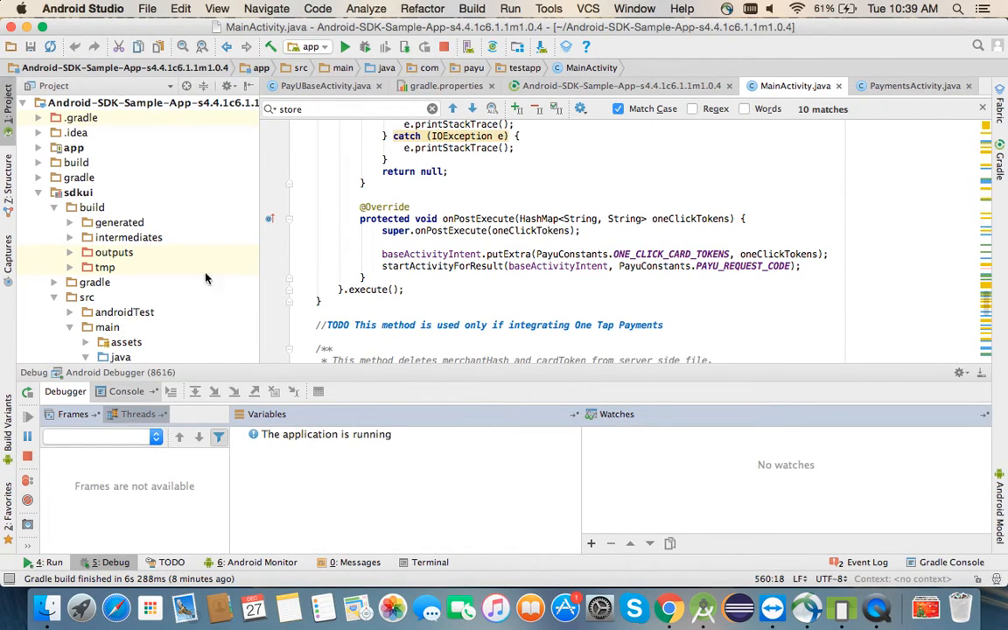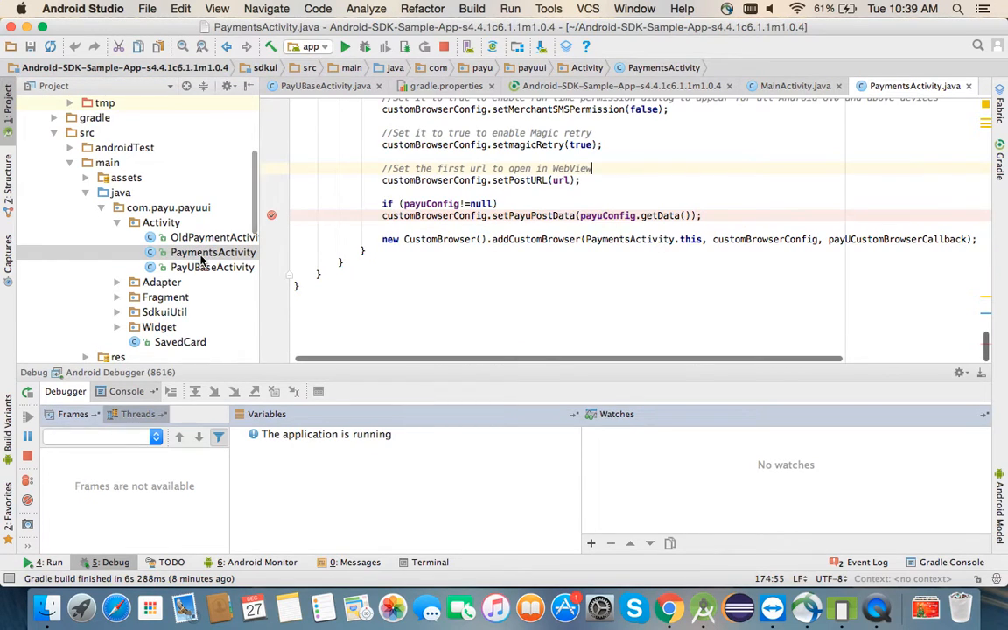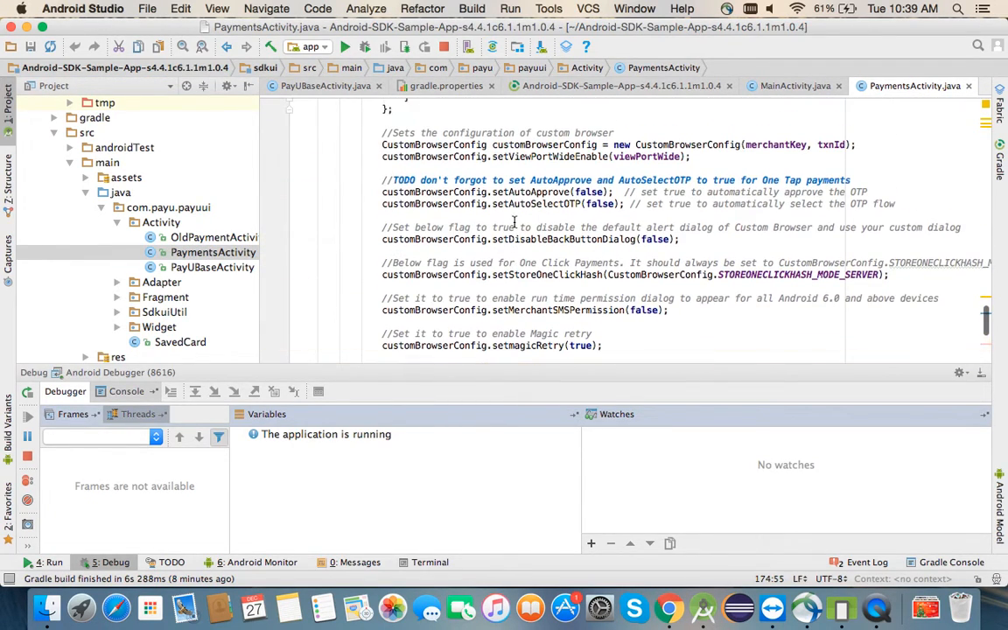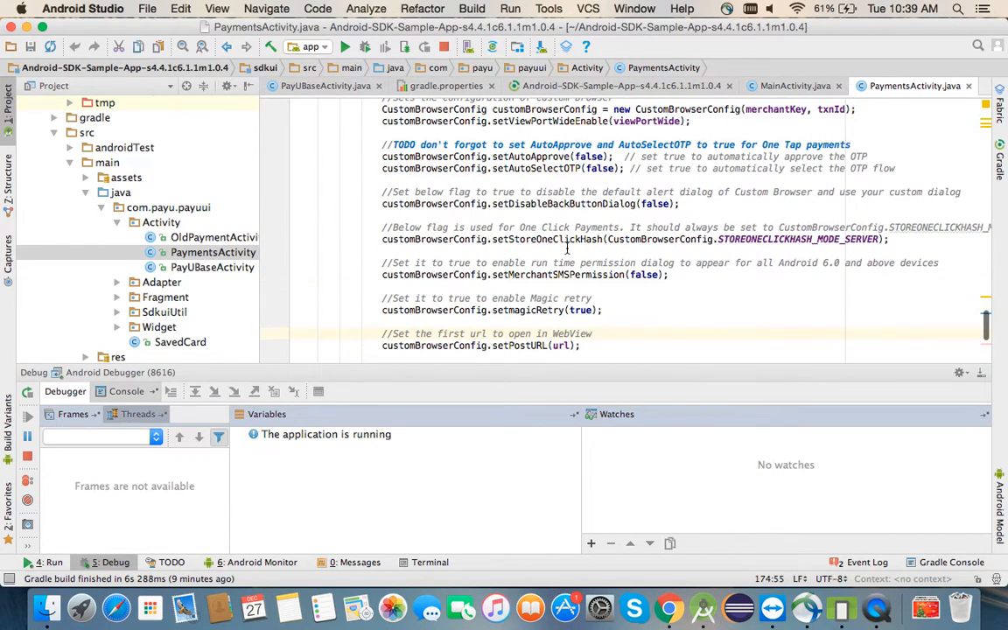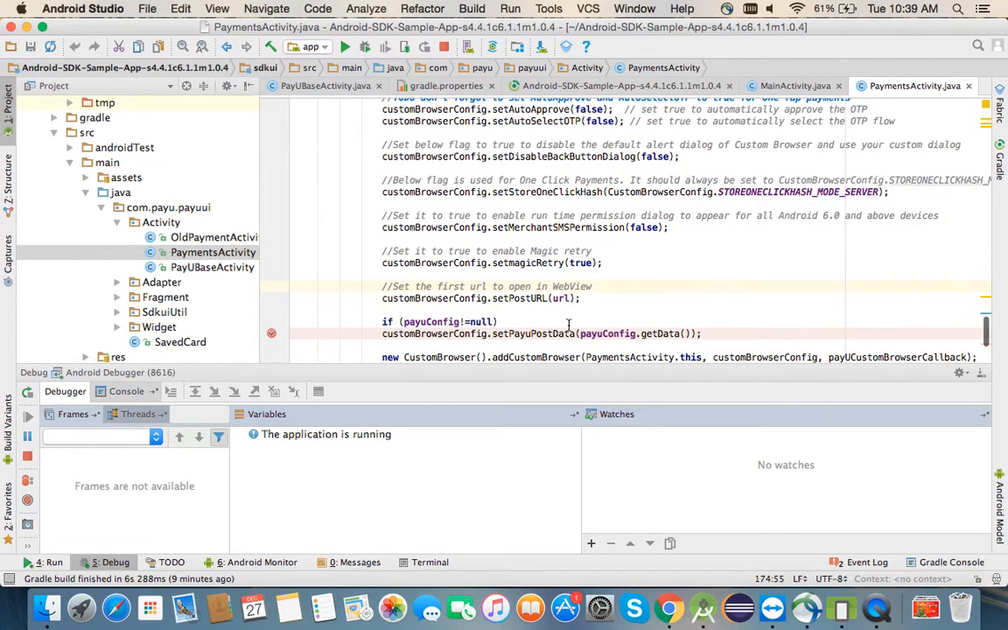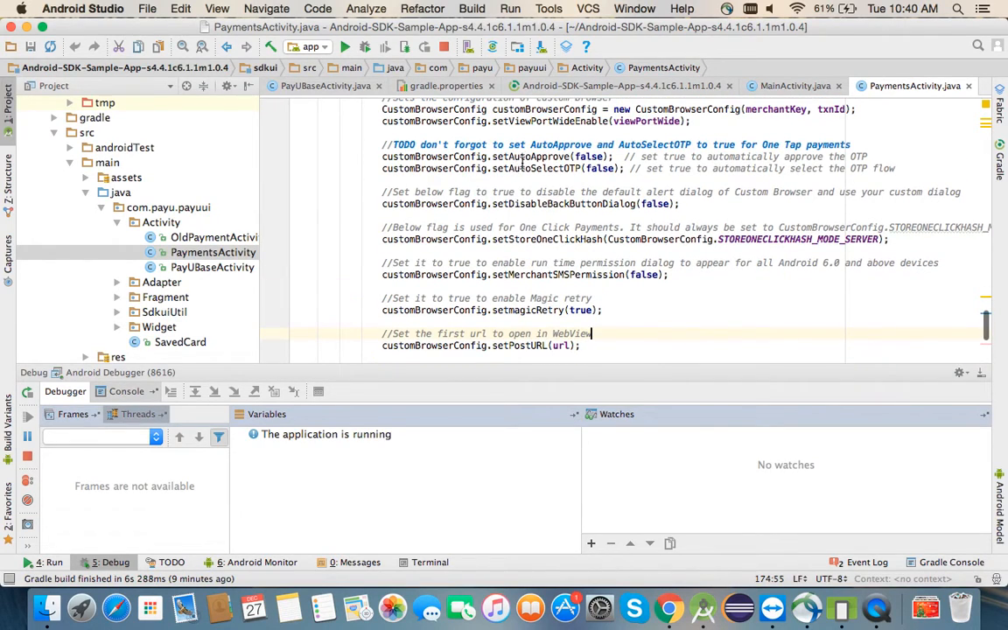And one more thing, in the payments activity you have to set these two flags as false. If you want to do the one tap payment, then you have to set auto approve equal to true and set auto select OTP equal to true. I hope you understand this. And in this you have to set the SMS permission equal to true, for reading the SMS from your mobile. So these are all the things about the one tap payment.